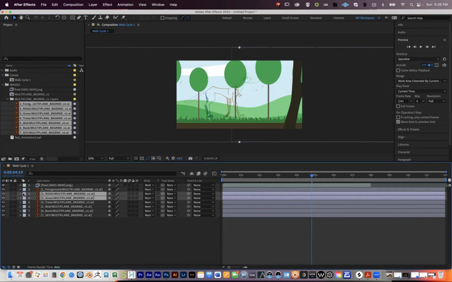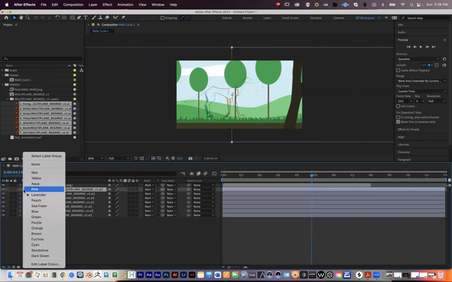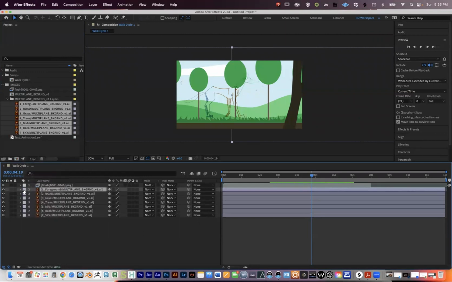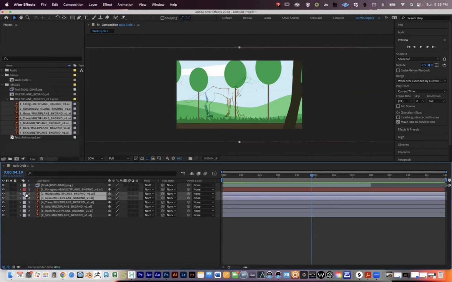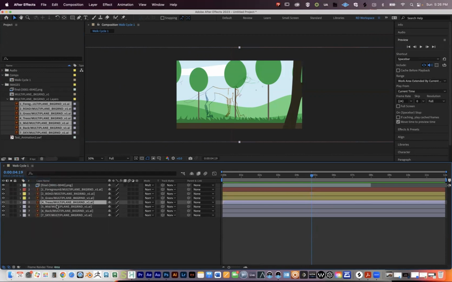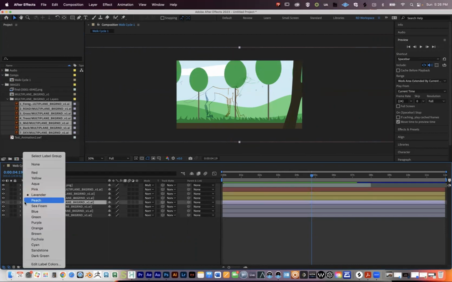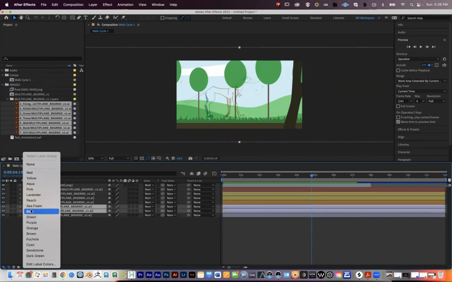And just to go ahead and start getting organized with this, I'm just going to start color coding this. So the foreground, I'll make red. So I'm just going to click on this box right here, right click, and then choose red. For the road and the grass, those are going to be on the same plane. So I'll right click, go to yellow. The trees will move along their own layer. So I'll just, again, continue to color code this. You don't need to do this, but this is just what I prefer to do.